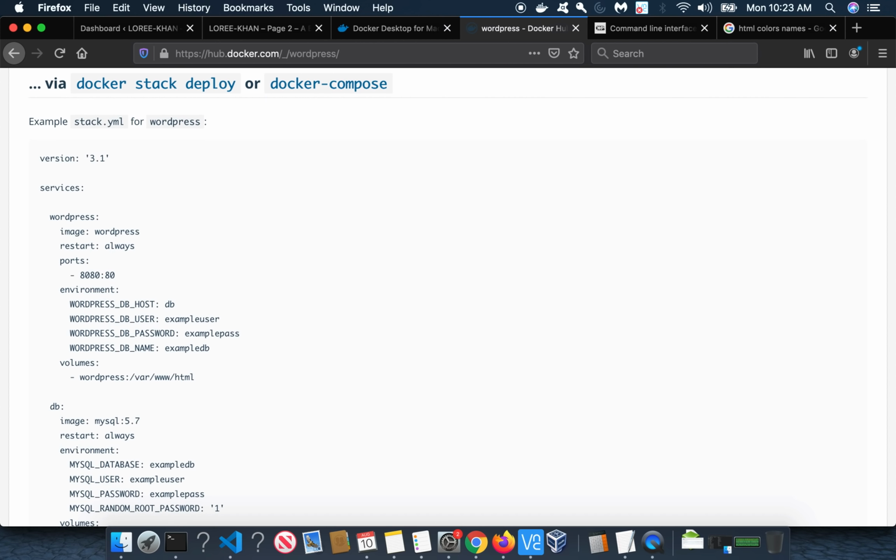Another feature would be to remove the volume. So the stack deployment creates Docker services for WordPress and for the database, and also creates volumes. So what we want to do, if we're going to run the script again and again, is have a way to remove what's running and reestablish it. So that's what these two functions are about.